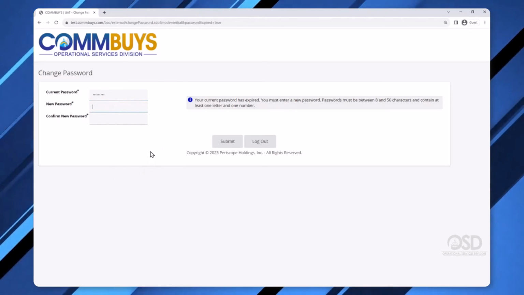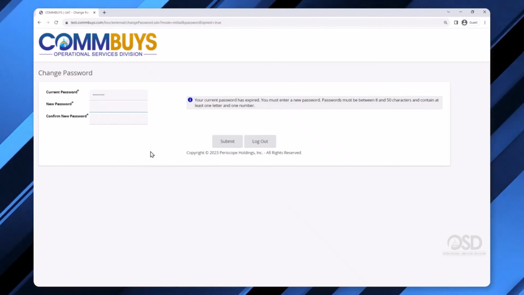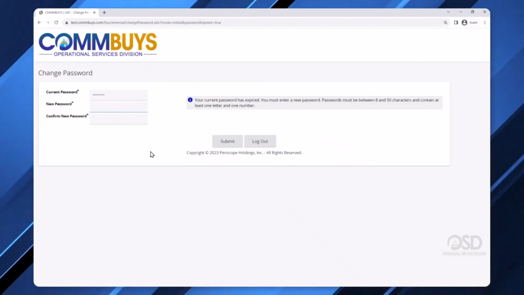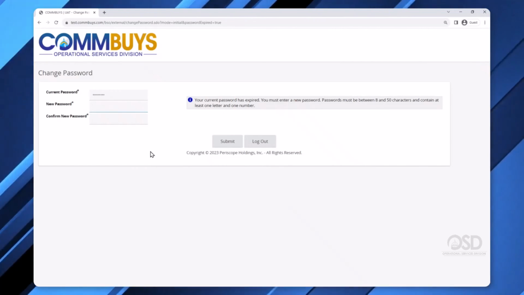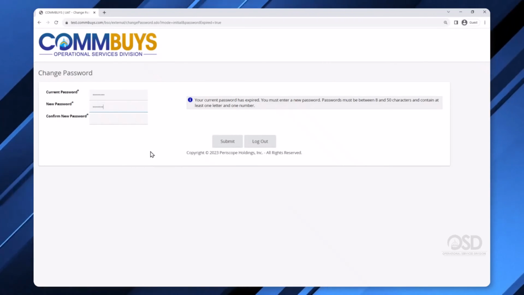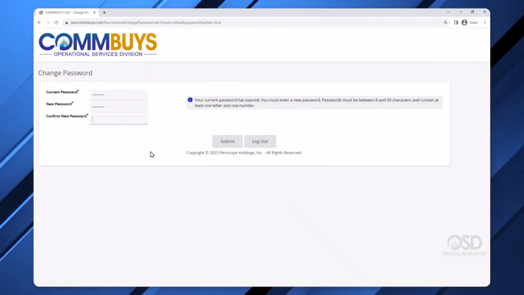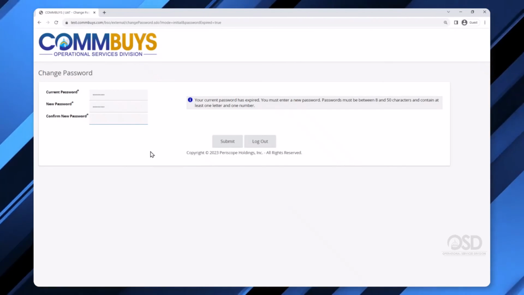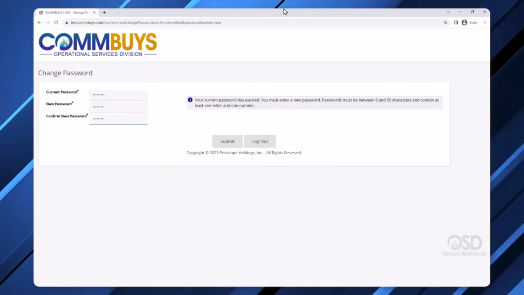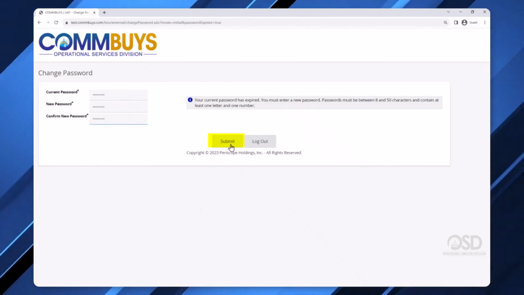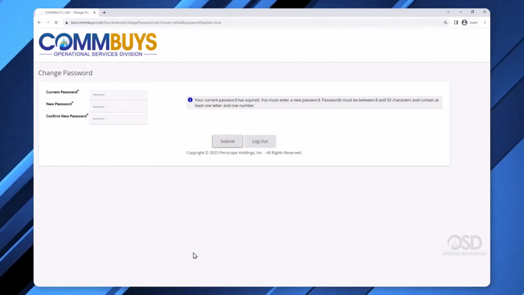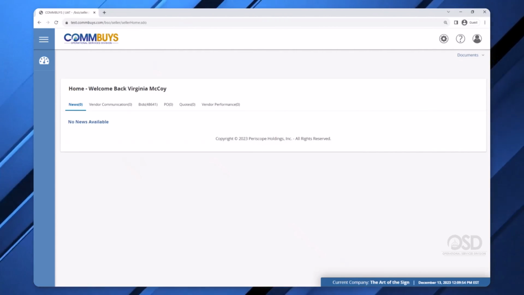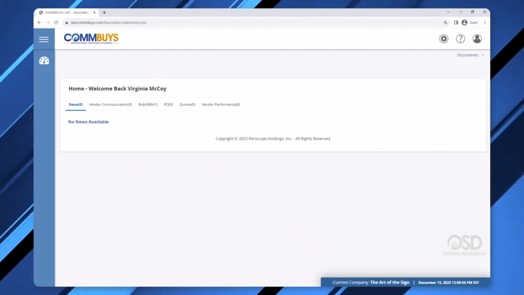Now type in a new password. The password must be between 8 and 50 characters and contain at least one letter and one number. Confirm the new password in the second field. Now click Submit. Commbuys brings you to your new Commbuys homepage. Commbuys registration is complete.